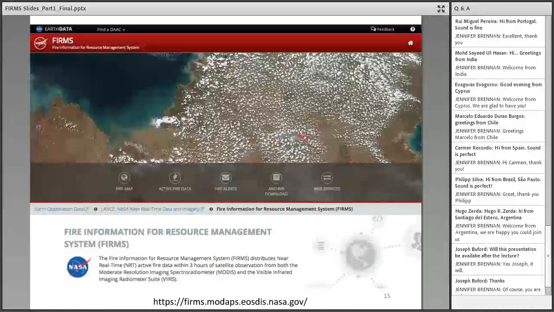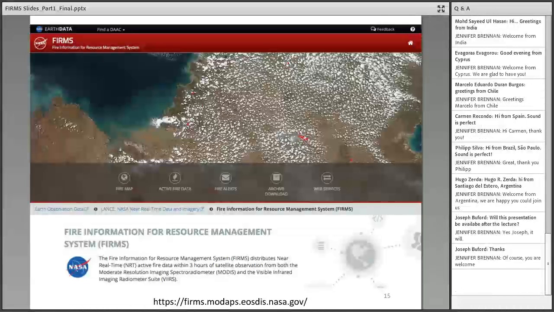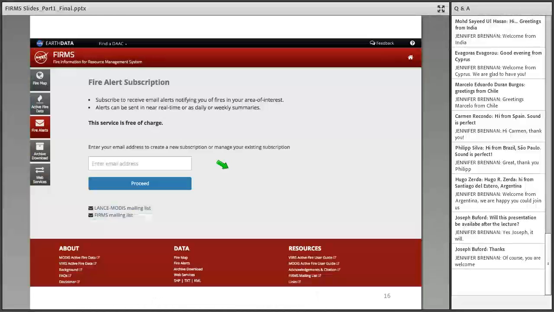So this is the landing page on the MODAP side. And you can hopefully see here, you've got these different icons. These will be on all of the pages. This is just an example of a page, and I just wanted to point out a couple of things here. So here on the left-hand side, you have these icons. These will be on all of the MODAP pages, so you can easily switch between alerts, active fire data, etc.